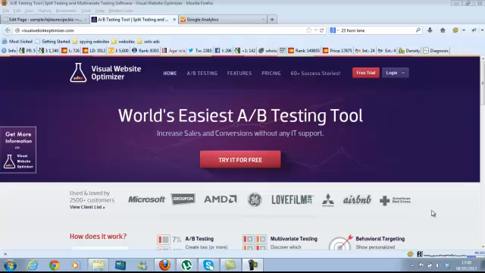So first thing you want to do is visit this website called Visual Website Optimizer, and sign up for a free trial. This is because you want to find out if it's working for you, and obviously you might as well utilize the offer that they have. And it's an excellent tool. It's a tool I use all the time.